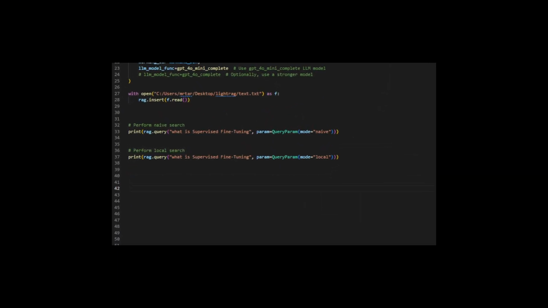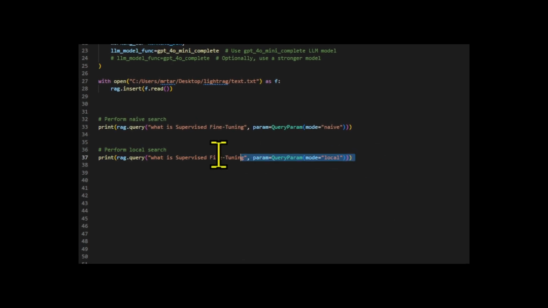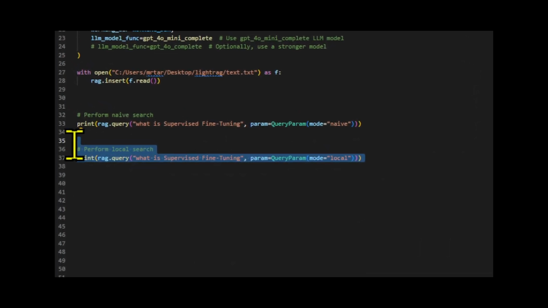Also, we performed a local search for the query, "What is supervised fine-tuning?" In local search mode, the system retrieves information about the query and its immediate neighbors, directly related entities. It will provide additional context, focusing on close relationships directly related to supervised fine-tuning. Local search is more detailed than naive and valuable when you need more context about direct connections or relationships.